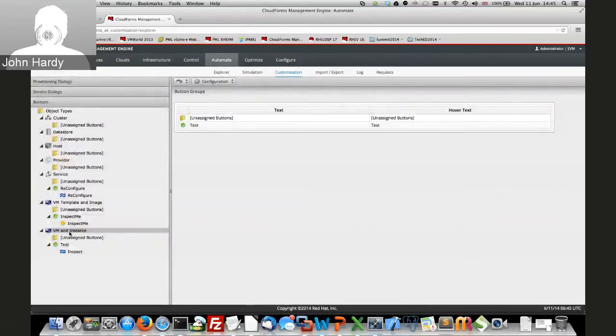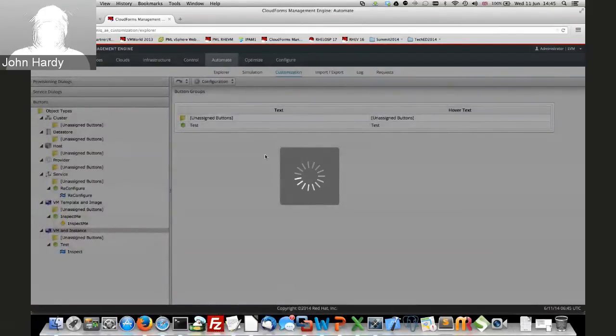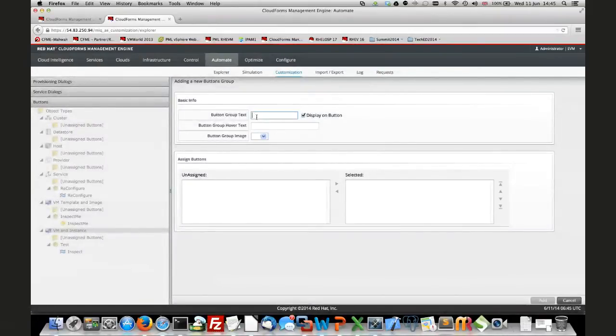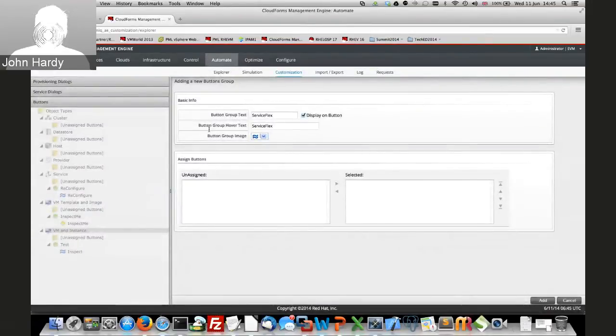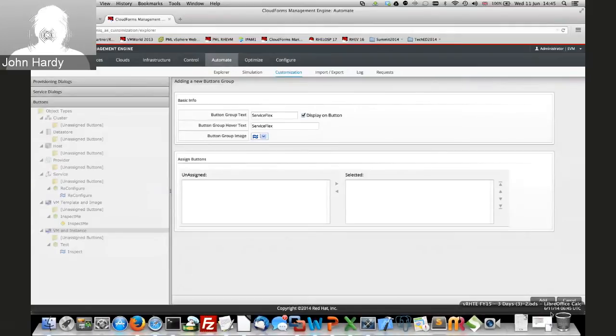Okay, in other words, if we create a button on cluster, we're only ever going to see it when we click on clusters. We're going to create a button on VM and instance so that we only ever see it on VM and an instance. So click on configuration and add a new button group. Give it a button group text, button group hover text, and give it a button group image. And then click add.